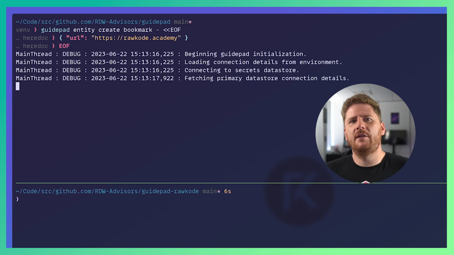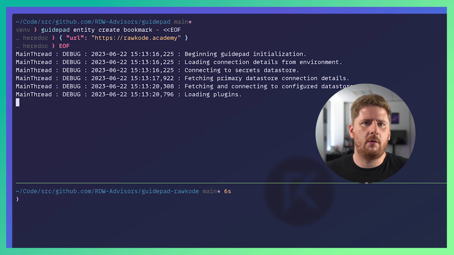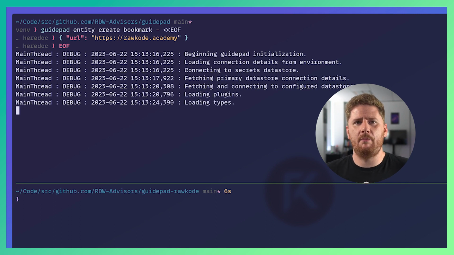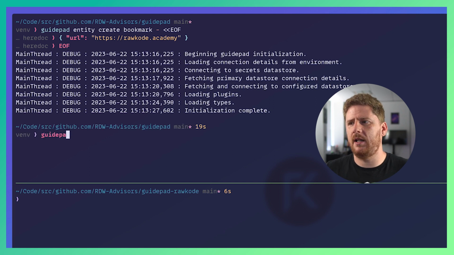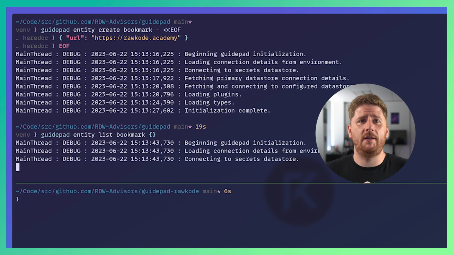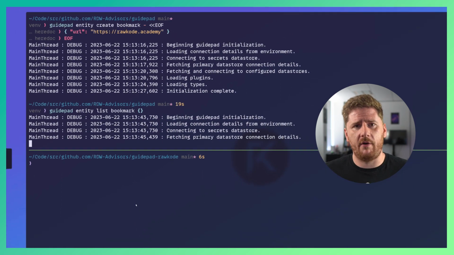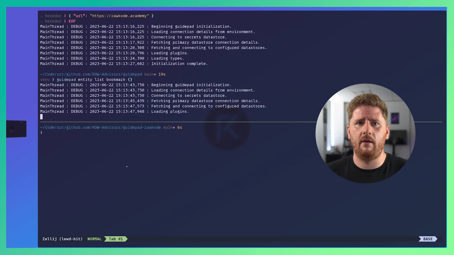Now, Guidepad does the plugin stuff behind the scenes, and we'll talk about that as we progress through this video. But all you need to know is right now, it's about to create a bookmark. We can then use the Guidepad CLI to list all of the bookmarks within the system. So now I can do Guidepad, entity, list, bookmark. And I'm going to pass in an empty selector, because we have the ability to filter the bookmarks if we wish. However, right now, we should only have one.